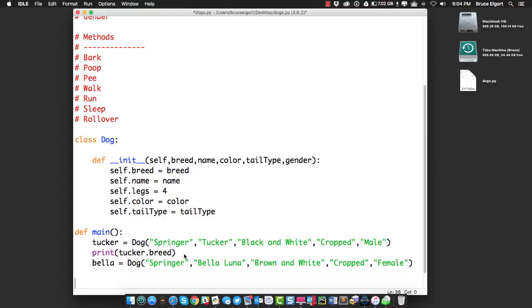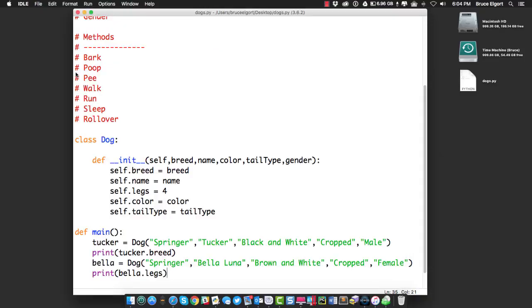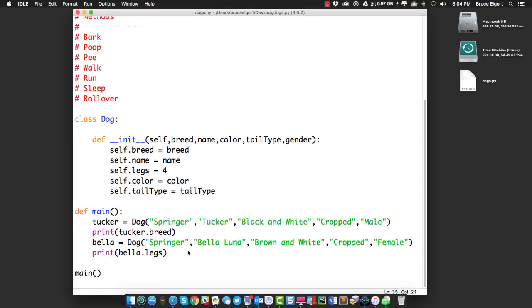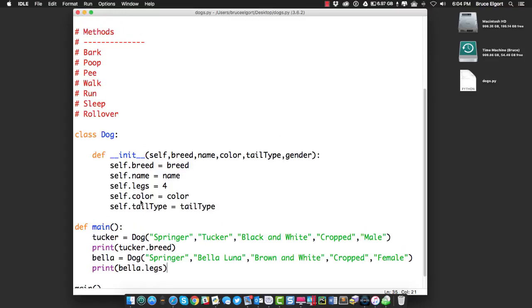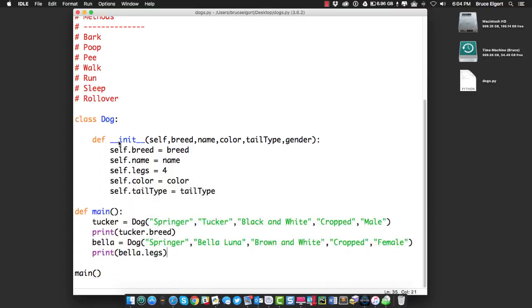So again, we're using the dog class to create another dog, right? Just for grins, check this out. If I say print Bella.legs, how many legs is Bella going to have? She should have 4 by default, right? There it is. It's 4, and that's the thing from before with Tucker, okay? So there is our dog class, and we created these properties for the dog when we instantiate a new dog.